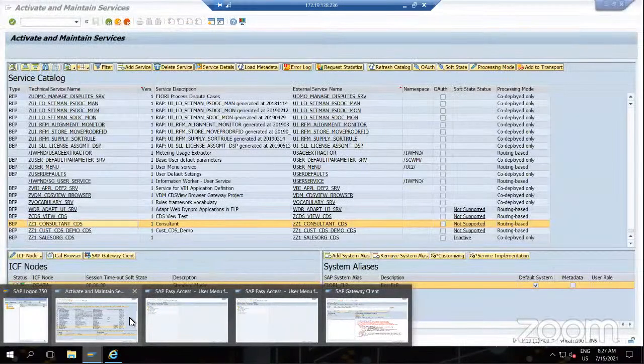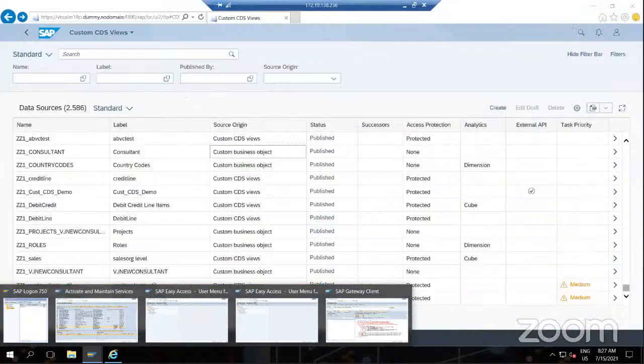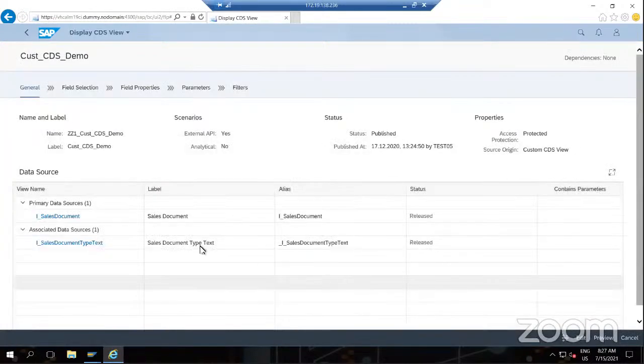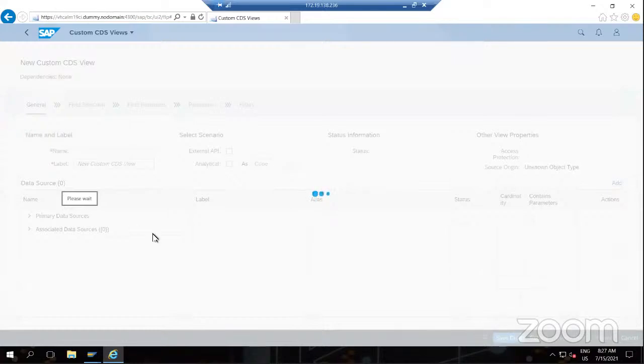So let me check. Some of you have custom CDS demo. Yeah, you have this CDS view which is published already. So let me just open this custom CDS demo. What it does is that it has the sales order, sales document as the primary data source. So how do you add your data source? You get into, so I've just clicked on it. Yeah, this has again slowed down. Just duplicate this tab.